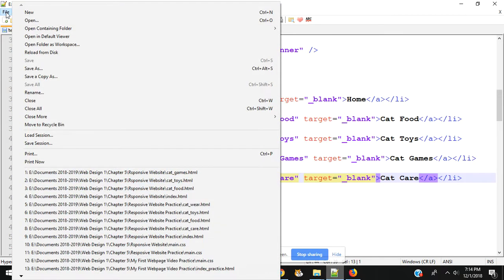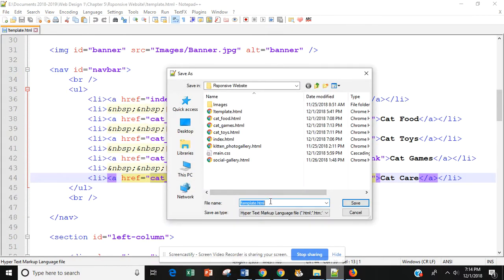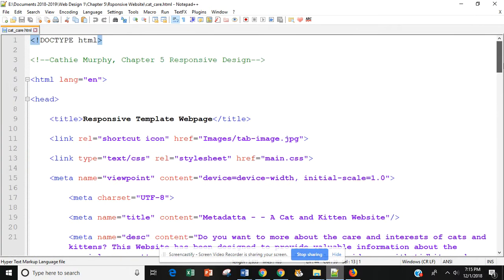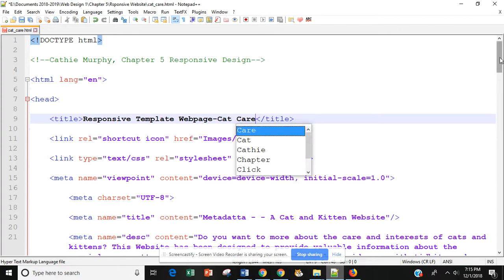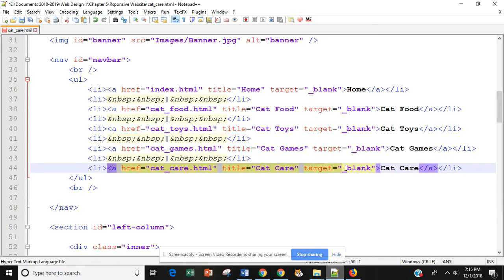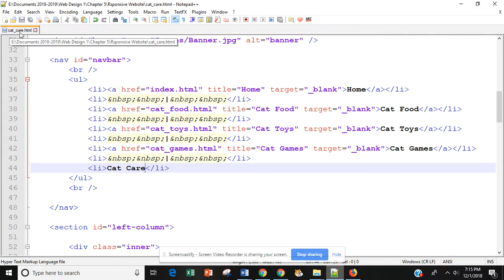I'm going to go up to File, Save As. I'm going to paste in the file name, and I'm going to save it. I know I'm in my cat care page now, so I'm going to scroll up to my title page, and I'm going to put in cat care. And since I'm on that page, I do not need a link to it, so I'm going to select the link and delete. I'm also going to delete my closing anchor. I'm going to save, and then I'm going to run my cat care.